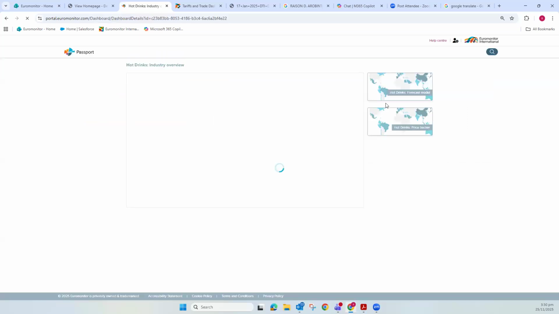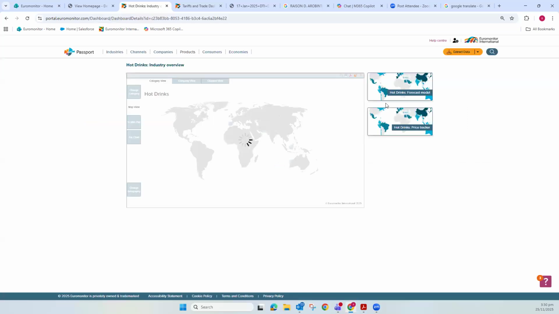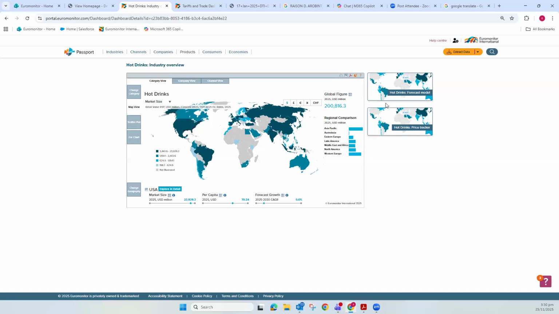So Passport is divided into three parts: stats, analysis, and dashboards. Now, for dashboards, I'm looking at the hot drinks dashboard right now. By default, you'll be looking at the market size. This is just a very quick and easy way to look at the hot drinks market size. So for Thailand over here, there you go. That's Malaysia. Thailand. There you go. If you hover your mouse over, you'll be able to see the market size.